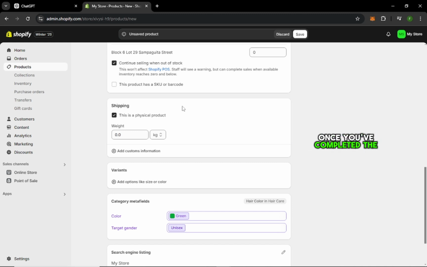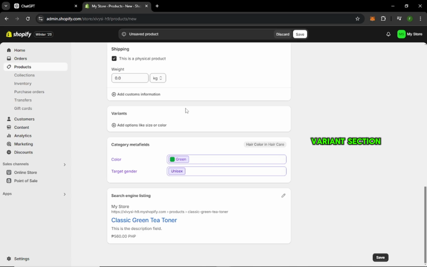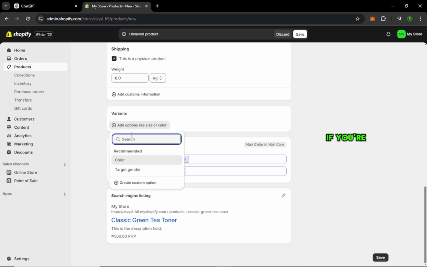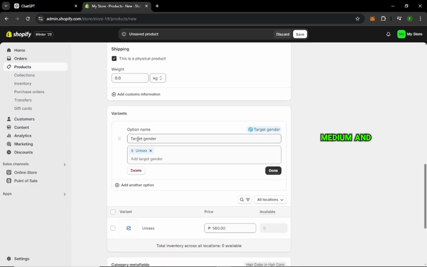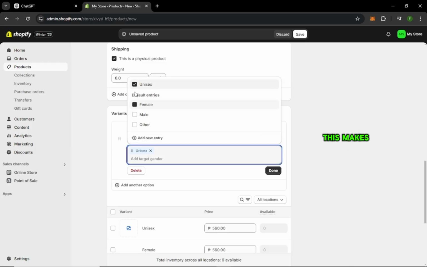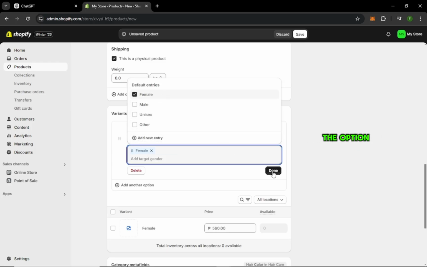Once you've completed these steps, scroll down to the variants section. This is where you can add variations like size, color, or material. For example, if you're selling a t-shirt, you can create variants for sizes like small, medium, and large, and colors like black, white, and blue. This makes it easier for customers to select the option they want.